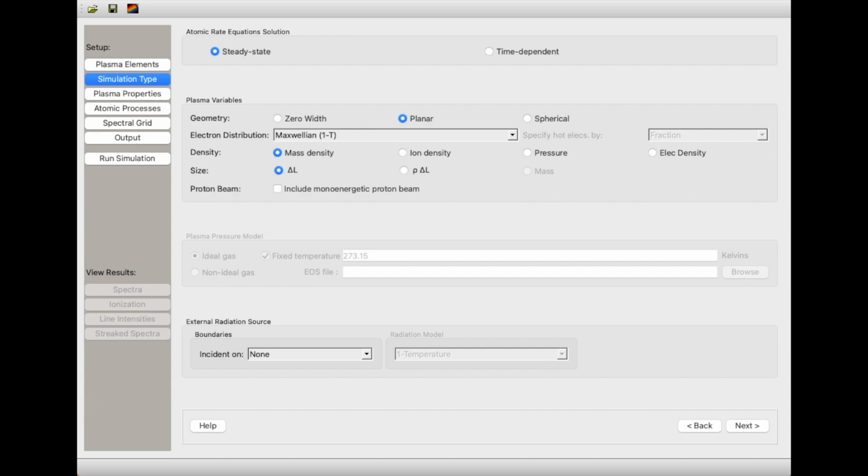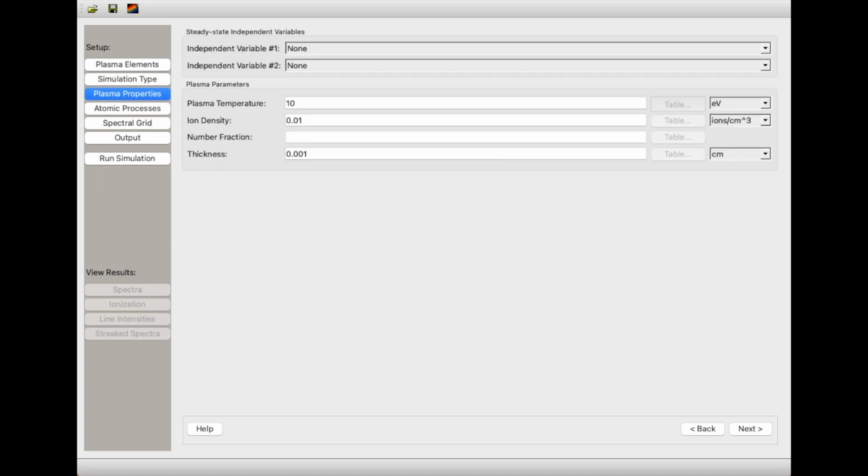For the second tab, let's use the steady-state solution, planar geometry, ion density, and size by length with no proton beam. For the third tab, we will look at variation in plasma thickness, and we will see some effects of opacity on the plasma emission.